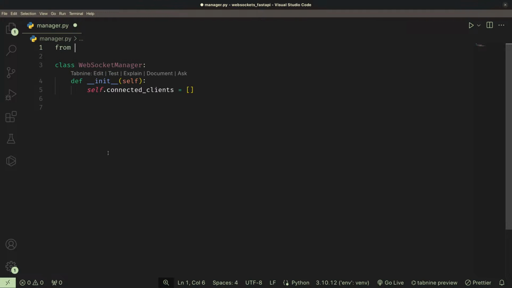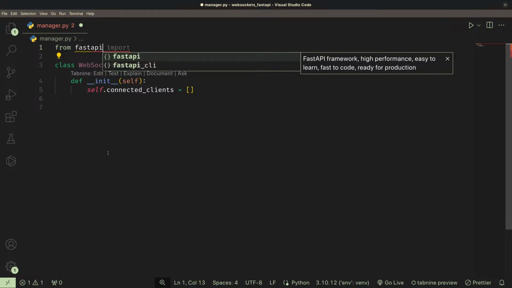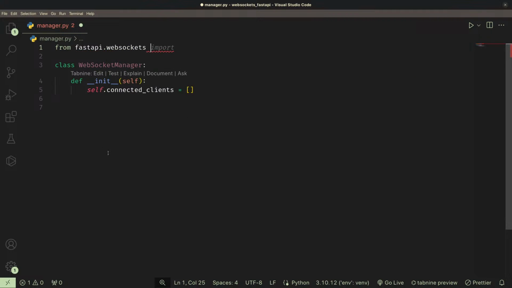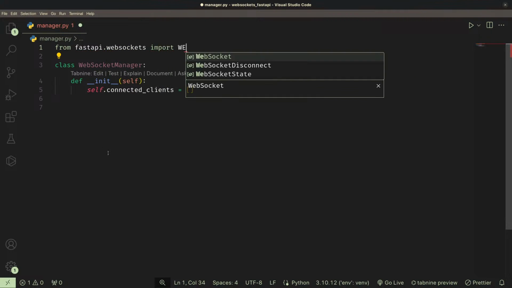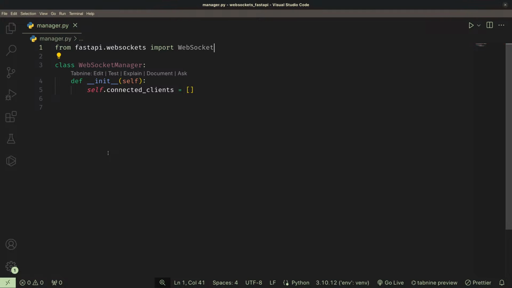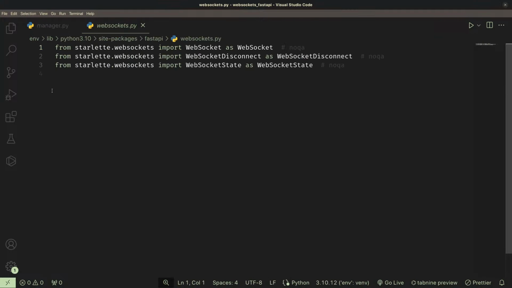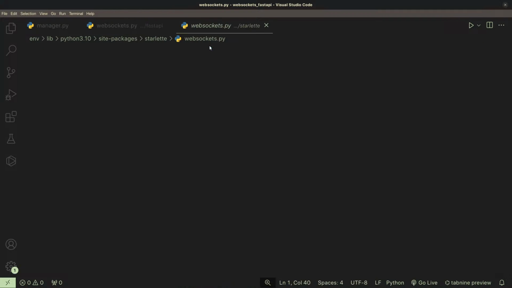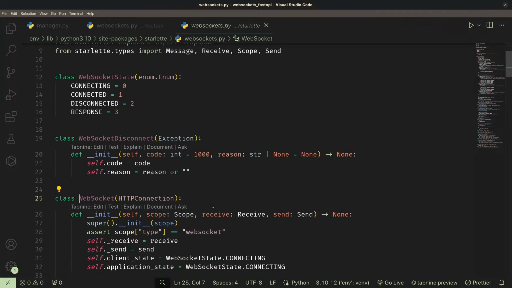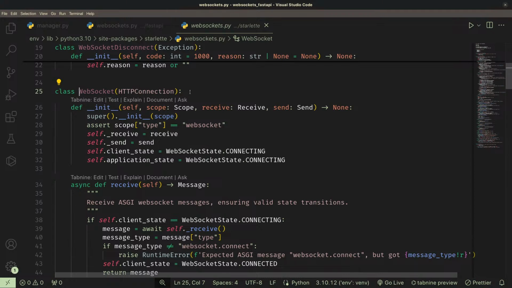So what I'm going to say is from fastapi.websockets, we are going to import a simple class called the WebSocket class. Now if we go back and look at what this class is, we're going to notice that it comes from starlette.websockets. And if we check out that class, we are going to see that it's an HTTP connection, but it has quite a lot of methods and attributes that we may want to call on it.